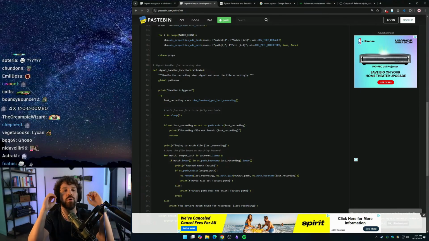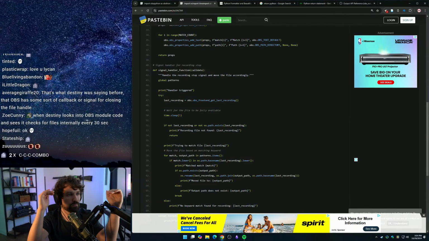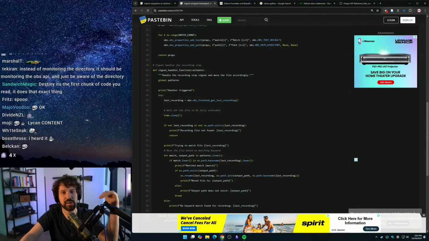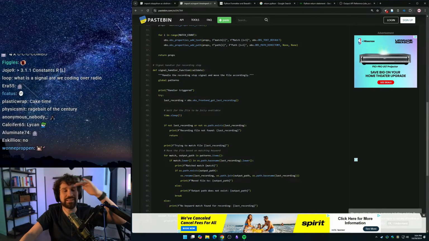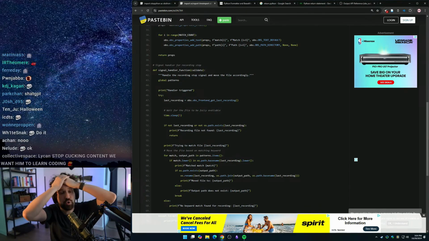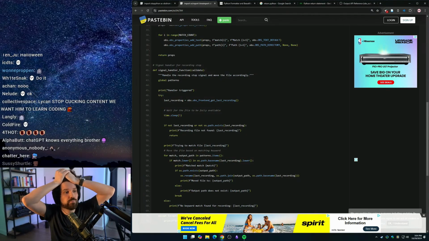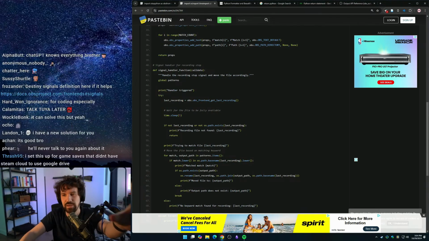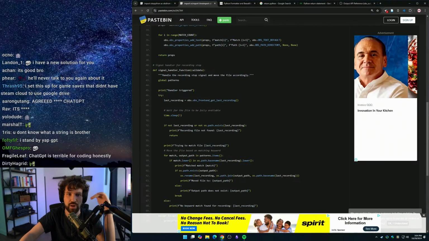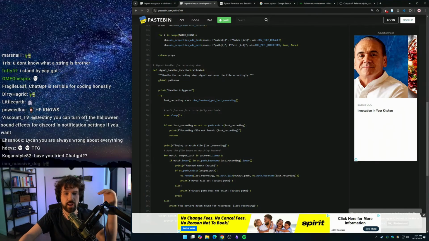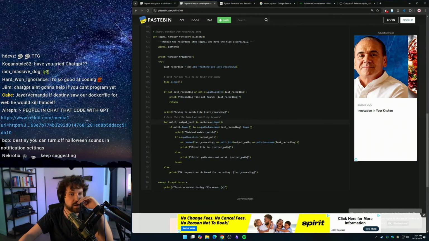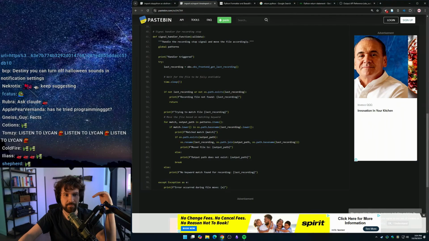ChatGPT is an amazing tool to help you with things. Okay, but it can't solve everything for you. It's a shortcut when you already know what you're doing. It's like learning derivation or integral shortcuts, but you have to know how to do them longhand first, so you know what you're looking for. Okay, this isn't even specifically to Lycan. I just hate ChatGPT. I hate all of you guys. Okay, I don't care about any of this. Stop. Anyway, you can turn off Halloween sounds. I don't care.